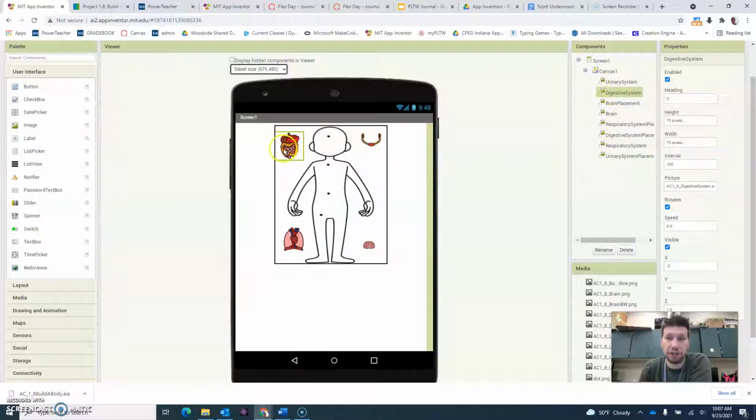So this is called the digestive system, okay? The little thing that looks like a stomach, right? There's the digestive system, there's the urinary tract, there's the brain, and there's the respiratory system, okay? So these are the ones that are just called as they are, all right?